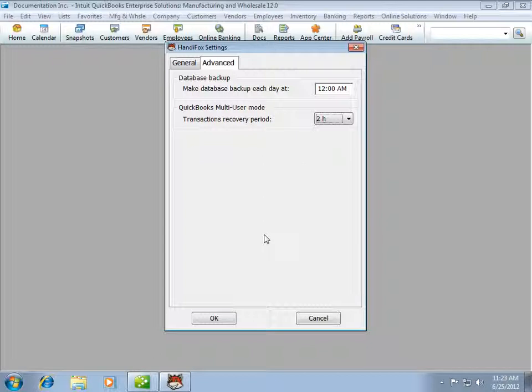You will be able to change all the options anytime. Note that clicking Cancel stops HandiFox initialization. HandiFox will not be able to synchronize with your company file in this case. You will need to reopen the company file to restart the HandiFox initialization.